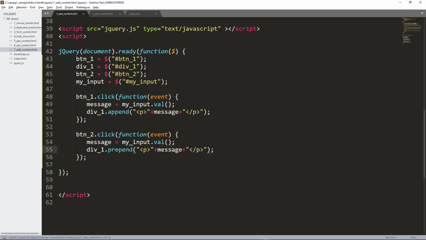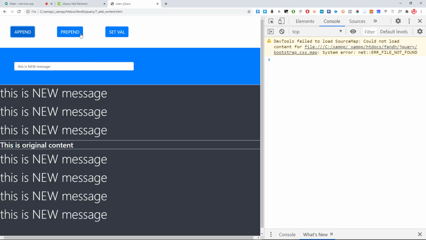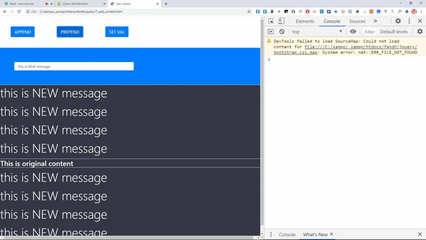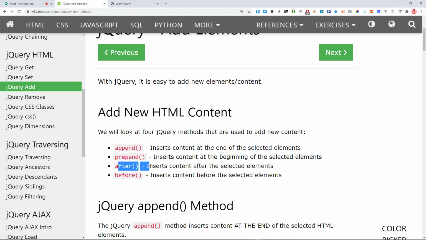Husnata got it. Okay, so append will add later, and then prepend will add on top here. So we go to something else. We go to after and before. Okay, after and before. So let us look at after. What's the difference between after and before?